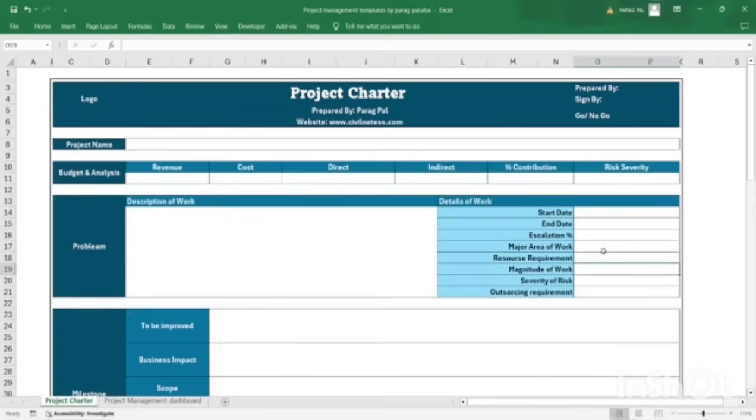Then magnitude of work, it is a severe work, moderate work. So every company has their own classification. Just say that a 5 million project is considered a major one, 1 million is considered a moderate one, and 0.5 million is considered a lower magnitude of work, right? So you can define your own drop down functionality for this one, which is quite easy.